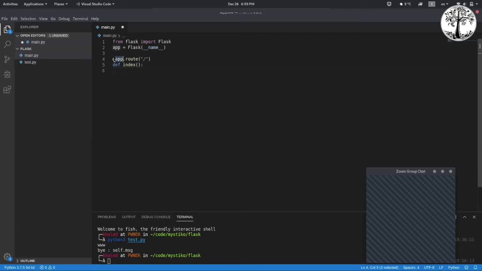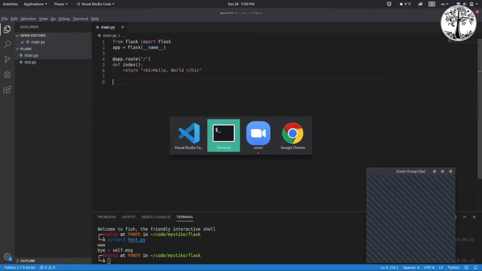So then we're going to say app.route slash, define index. That's the wrapper we were talking about, explaining how it works. So if anyone hits slash, we're going to return hello world. You just see it. So let's just hope it works.